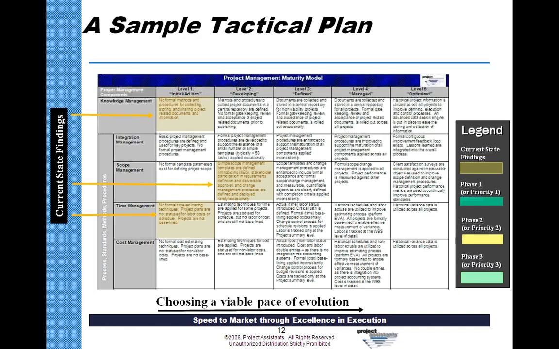If we put a tactical plan in place that says, well, what's the next step in closing a gap, we might see some coding as we look at the legend to the right for a phase 1 or a priority 1 movement across the maturity scale. So a tactical plan would address these kinds of things. We see a phase 2 showing up in yellow on your screen. Again, this is conceptual. And phase 3 is showing up in even lighter green. So it's all about choosing a viable pace for evolution.